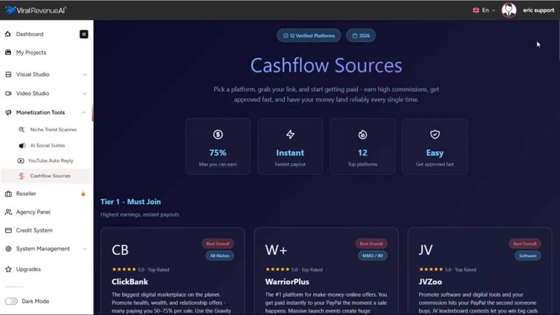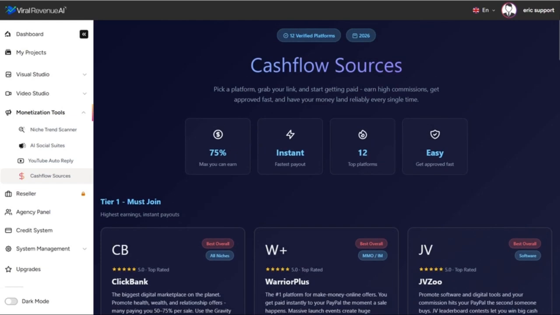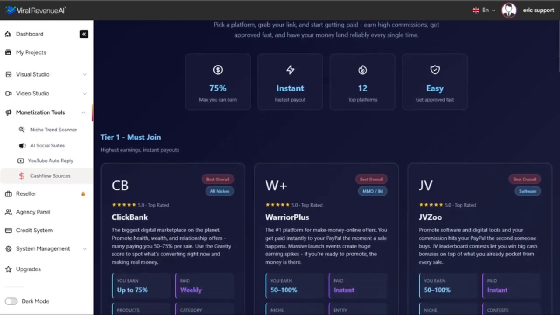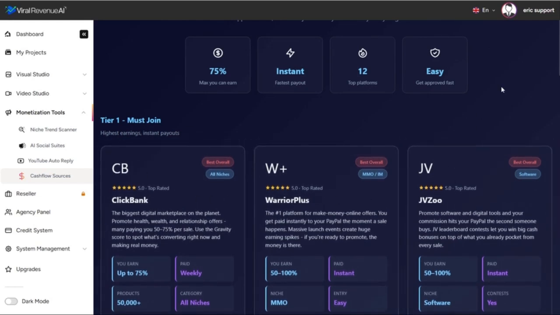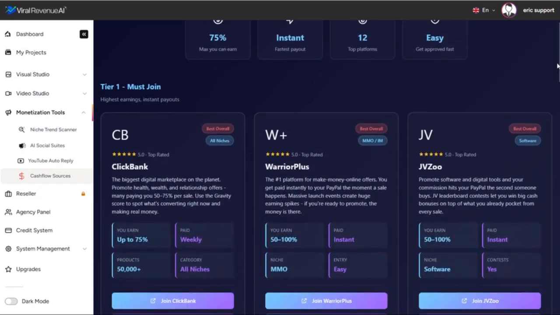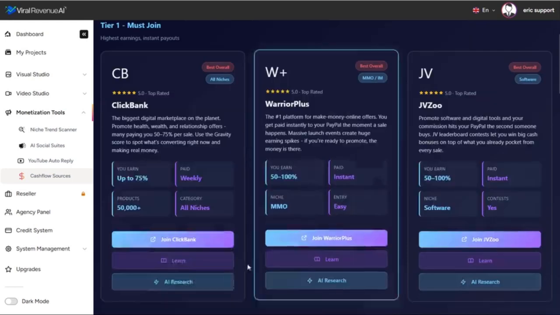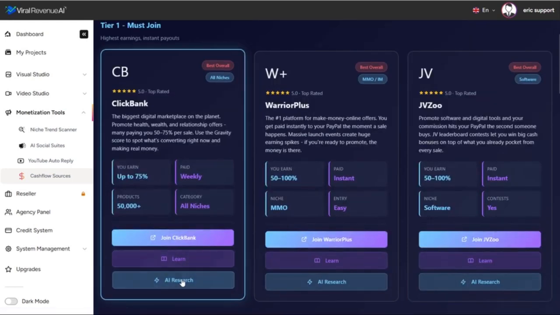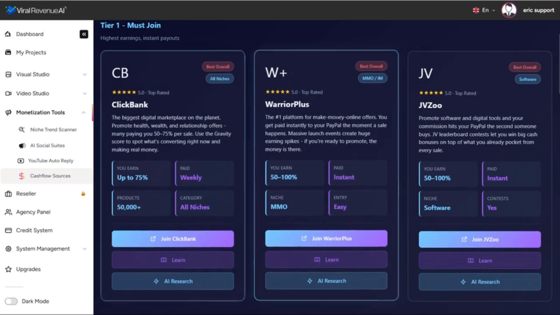So here we have 12 cash flow sources, which are sources that you can use to monetize this content that you're creating. Now, the 3 that you see right here are probably the 3 most commonly known. You've got ClickBank, Warrior Plus, and JVZoo. There are another 9 that I'll keep hidden for the moment because they are a part of this package for members that we're going to reveal to you. But we have a learning and AI research component built into each of these 12 platforms.